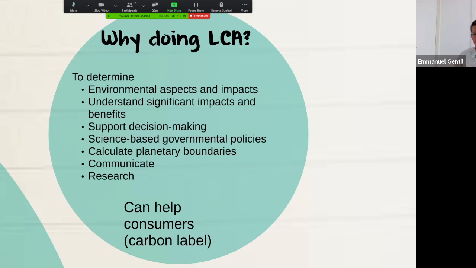It can help you to shape a better policy. It can help you to, most importantly, communicate. Sometimes it's rather complex, but we end up with a small number and we can try to share that. And of course, there is a lot of research. But one of the interests of using this methodology is that maybe in the future, it's not there yet because it's a little bit complex, but in the future, we'll be able to have a way to label that in a supermarket.